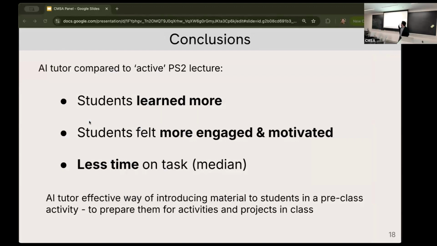Okay, so that's all. They learned a bit more, they were engaged, and it took less median time. So the takeaway is, should we just introduce students to material in this way with AI that's a bit more dynamic? Then when we're in class with the students, we can do projects with them. We can do harder problems, things that might be more similar to an exam, things which might be more dynamic, more personalized.